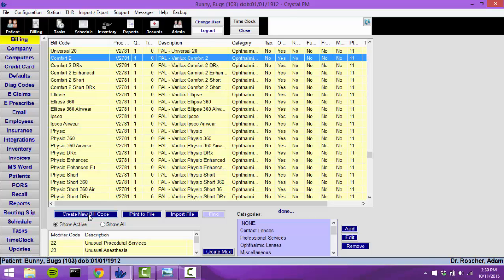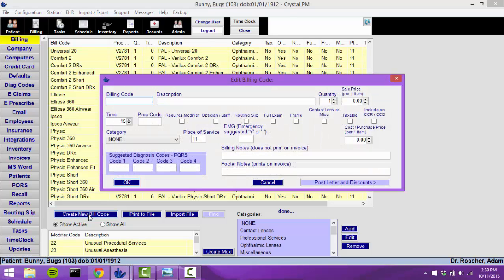To create a billing code, we go down to the bottom of the screen and we click on the blue button that says Create New Billing Code. When we do that, we're brought to our Edit Billing Code screen, where we can go through and enter the billing code ID, description, set our pricing and the quantity and sales price per one item boxes, enter our procedure code, category for our billing code, and select our checkbox options for our billing code. Today I'm going to go through and create a billing code for the Verilux Comfort.